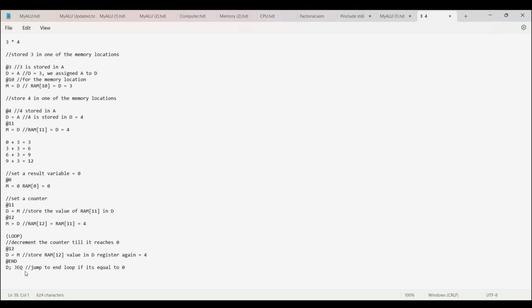Now what do I do? I need to start adding 3, 4 times. Now how do I do that? Where was 3 stored? 3 was stored in RAM 10. So I need to access RAM 10 now. So @10 and D equals M. So I have accessed RAM 10, which is 3, and I placed it in my D register.